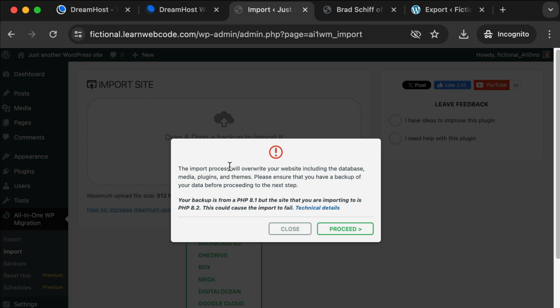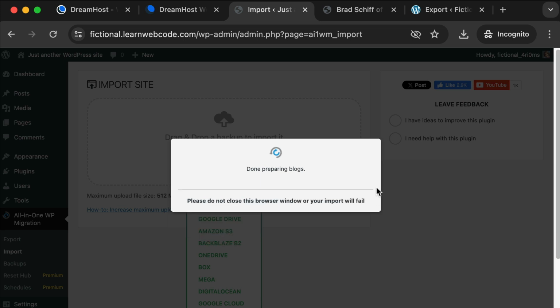So, anything that was in your database, your themes or plugins, just absolutely do not do this unless the website that you're importing into is completely empty and you don't care about it. Do not do this on a website that you care about, because you're essentially turning it into a carbon copy clone of the website that you're importing. So I'm okay with this. And then it's also warning me that the PHP versions don't match, so that could fail, but I'm very confident it's going to work. So I'll click proceed.